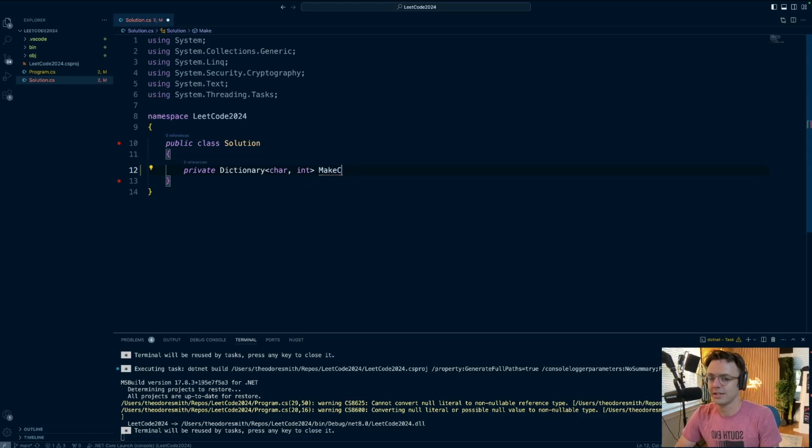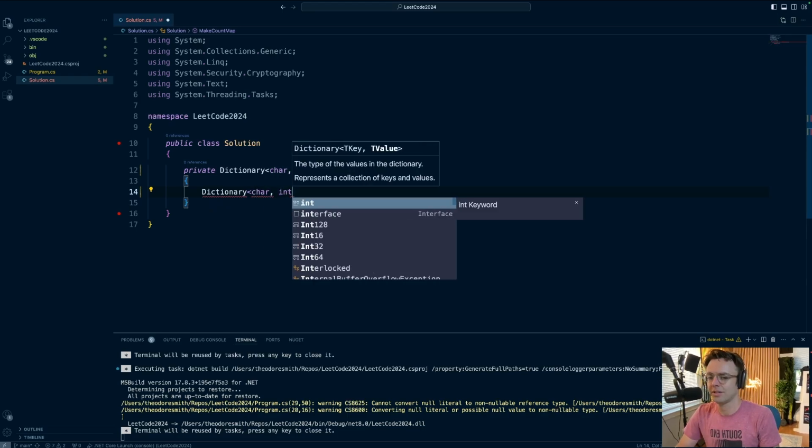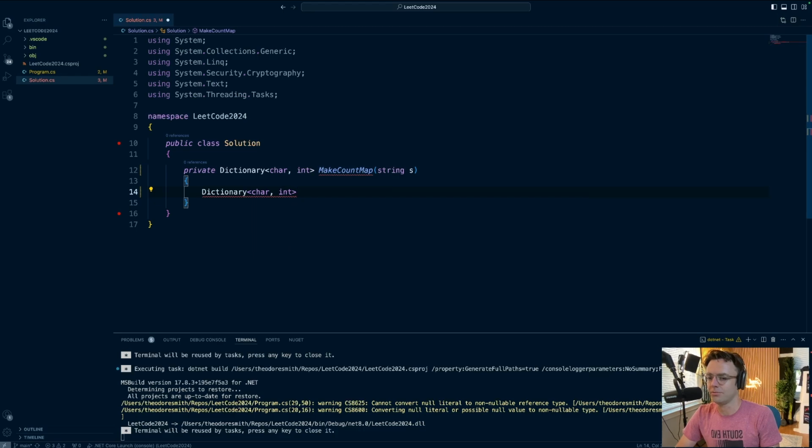So let's go ahead and just separate this out. We'll say make count map. And I think that looks good. I'm sure there's a better way that we could phrase it, but we just need to have one for our char map here. The key is going to be a char. The value is going to be an int.